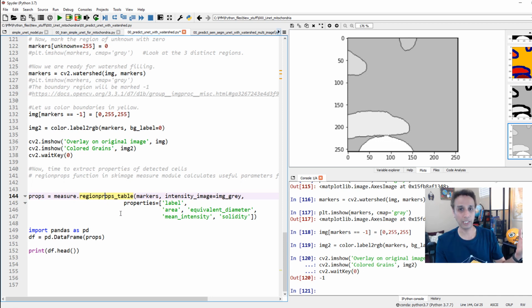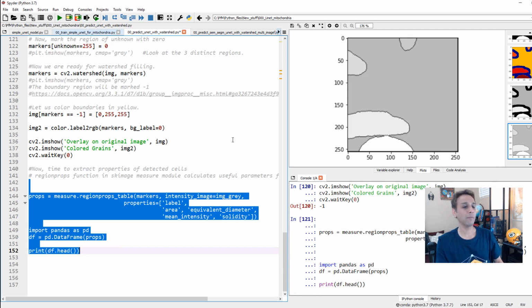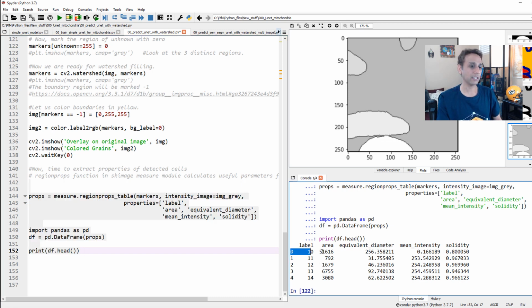This directly gives you a table of all the properties that you want listed. So let's go ahead and do that, capture that into a pandas data frame, and print it. So there you go. I should have 4 objects. Okay, I see the issue here.